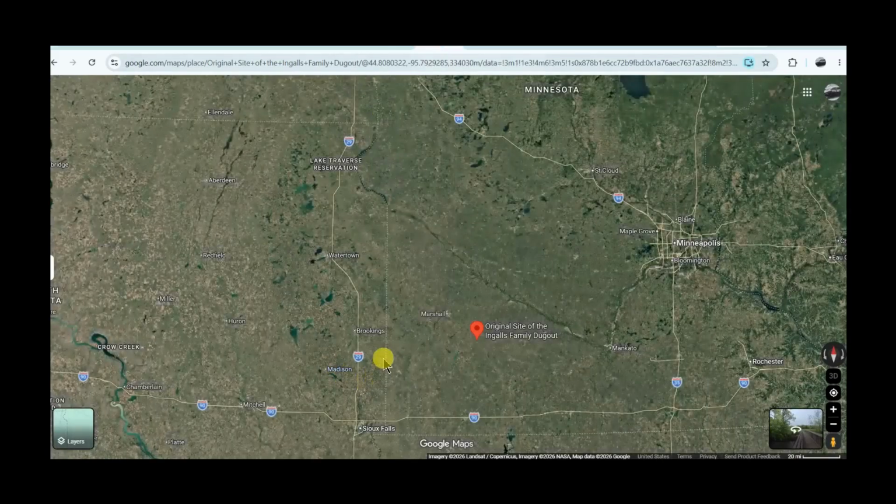But anyway, if you go back and look on this, you can see here more evidence of this Coteau des Prairies, this whole lake thing. And let's see, so De Smet's about here, so by the time you get over here, I think you're kind of getting out of the Coteau des Prairies. But in the heart of it, you've got a bunch of these kettle lakes, and here was the original site of the Ingalls family dugout.